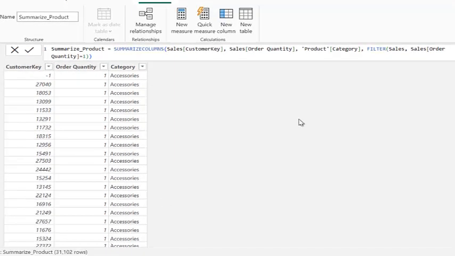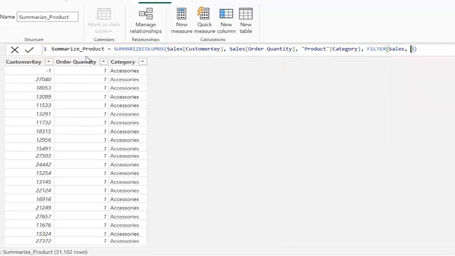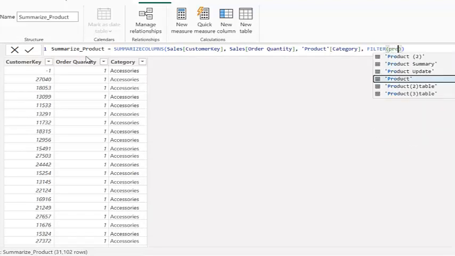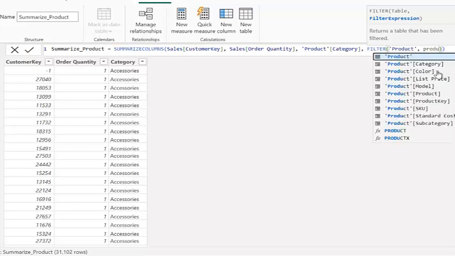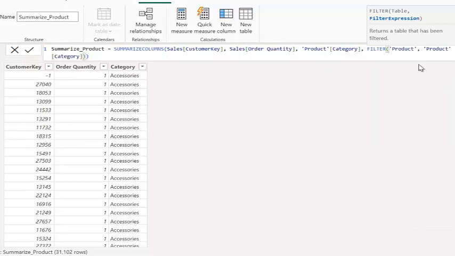Now you can see I have 31,102 rows here. The moment I remove this, let me assume that I want to group by the product table. Let me delete this. Let's assume I want to group by the product table, filter the product table where, that's the filter expression, where product category equals bikes.